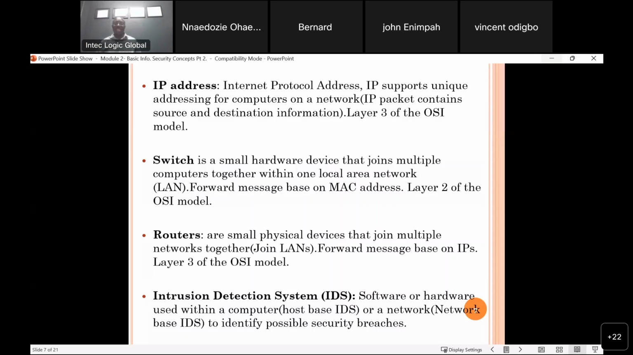Now, intrusion detection system. Intrusion detection system. This is more security now. It can be a software or a hardware used within computers. If it is software that is installed on the computer, it becomes host-based, or if it is installed on the network, it becomes network-based, to identify possible security breaches. That is what intrusion detection is.